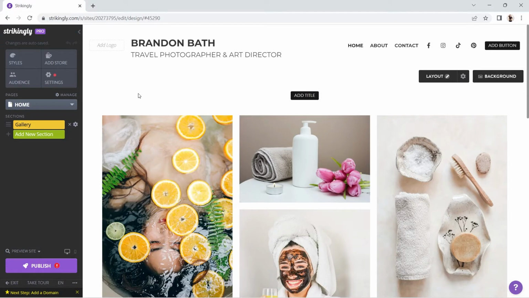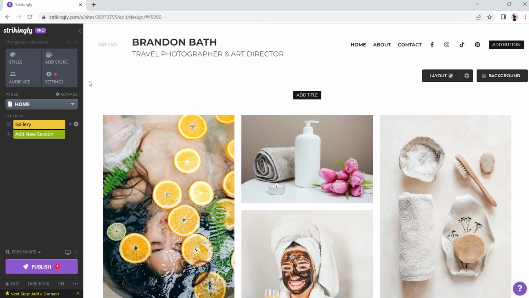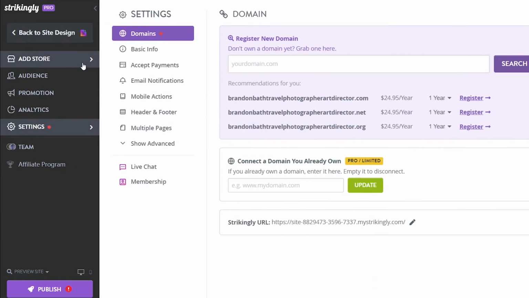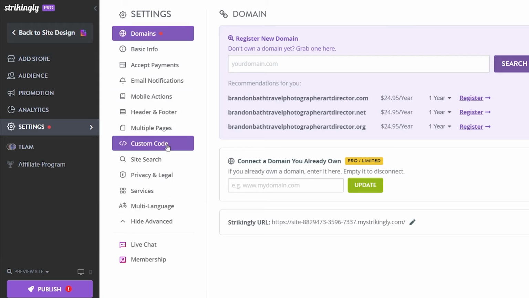I'm in the Strikingly Site Designer. I'll show you where to paste your code. On the top left menu, you'll find 4 buttons. Click on Settings. Then, in the submenu of the new page that opens, go to the last item in the list and click on Show Advanced.